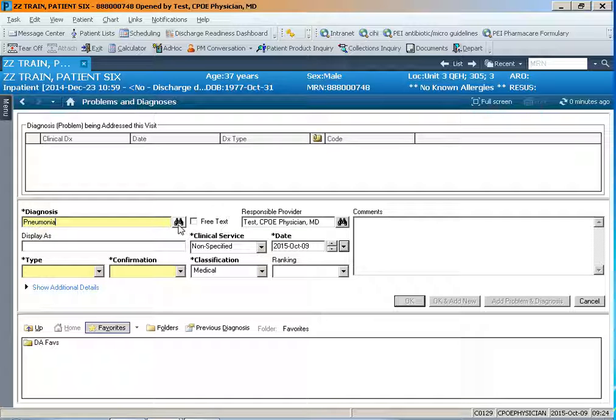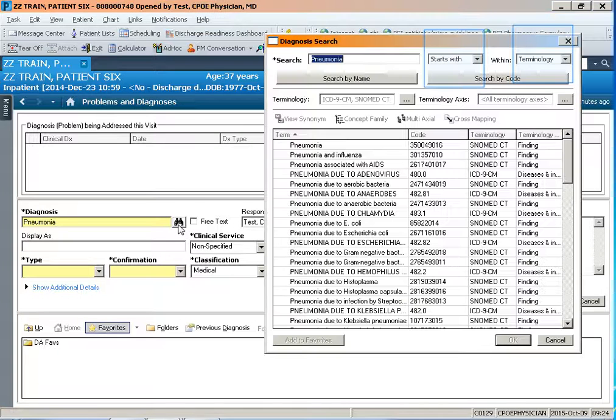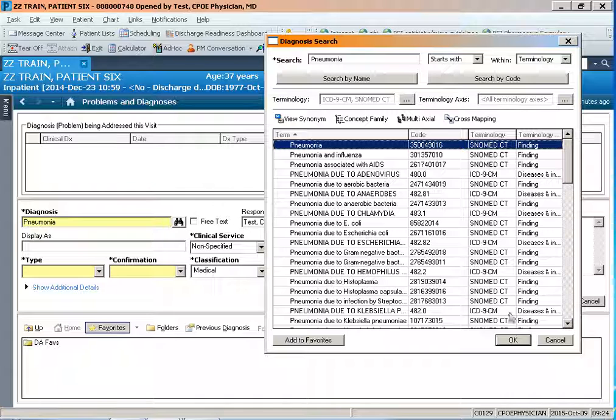Type in the first few letters of the diagnosis you're searching for, then click on the binoculars. Search using the terms starts with and terminology, then select the diagnosis term you wish to use. Click OK.